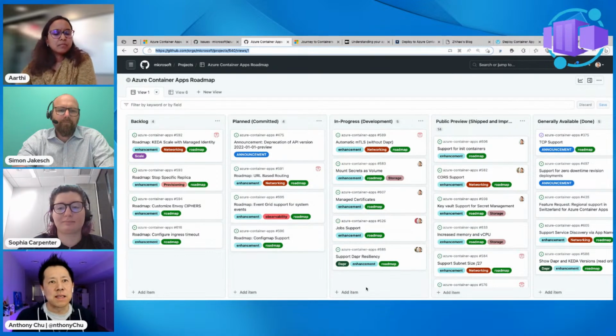I want to thank Sophia, Aarthi, and Simon for joining us today and sharing all the GitHub Actions and Azure Pipelines tasks goodness, as well as the landing zone accelerators to help us deploy these really secure and enterprise scale applications to Container Apps.